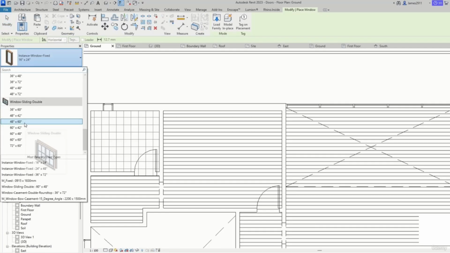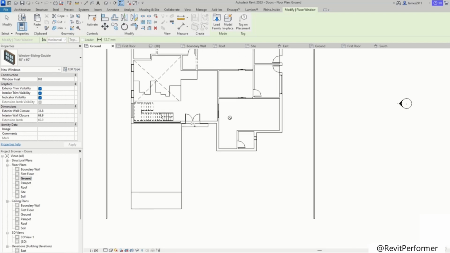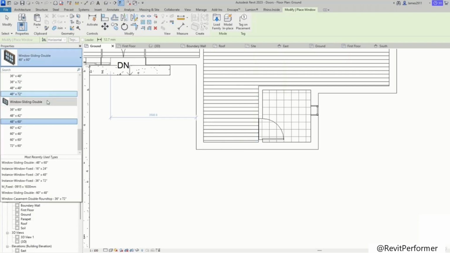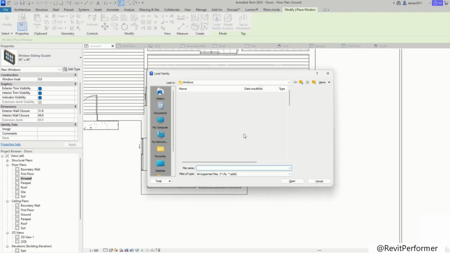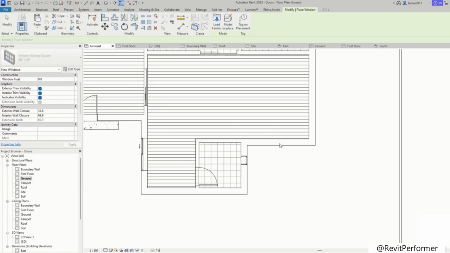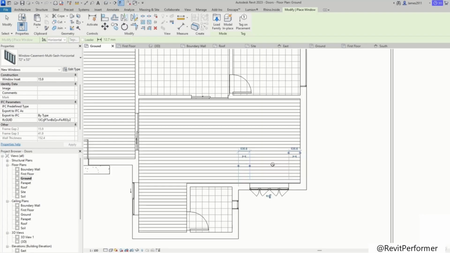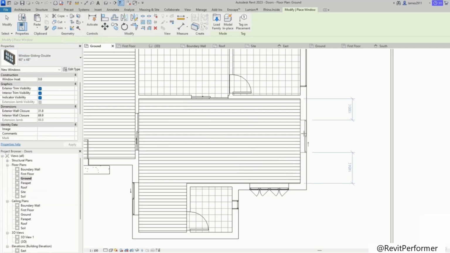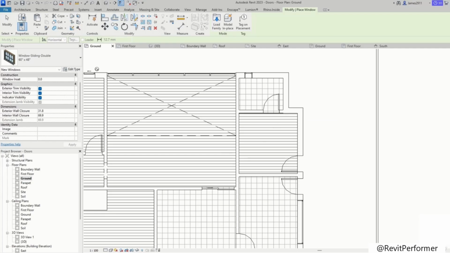So we need to place some more windows in the center as well. Let's get the sliding 4860. We have 2 of these right here. Let's get the large one like this one over here and let me load another one. Alright, so I'll place this over here and back to this one over here. Okay. A smaller one for the room.